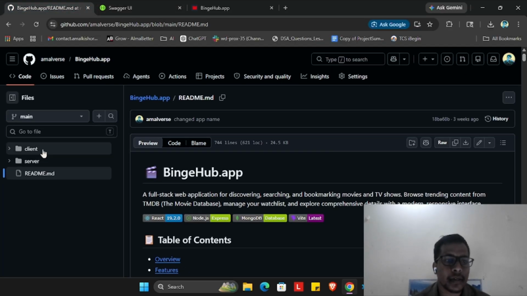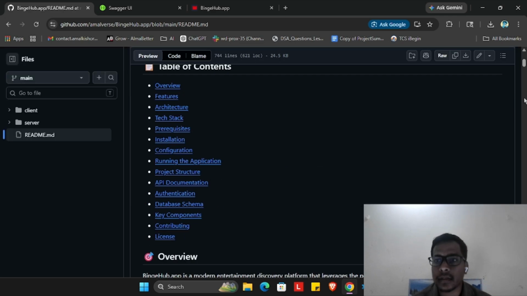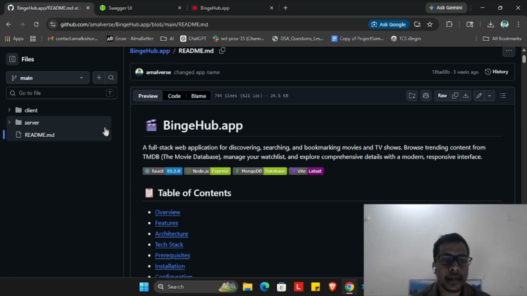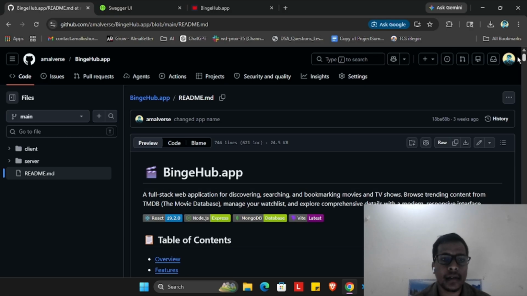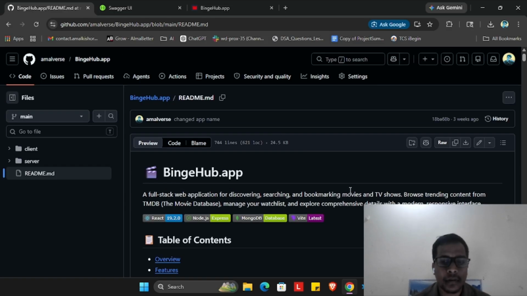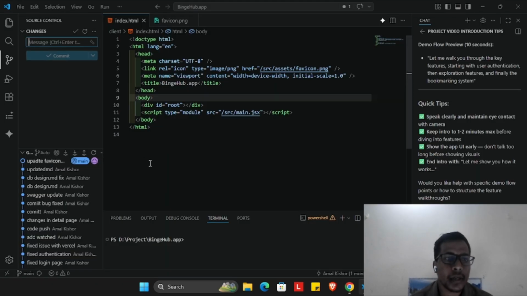Here it is on GitHub. It has continuous integration and continuous deployment through GitHub. My backend is deployed on Render and the front end on Vercel. So now I am showing my code here.